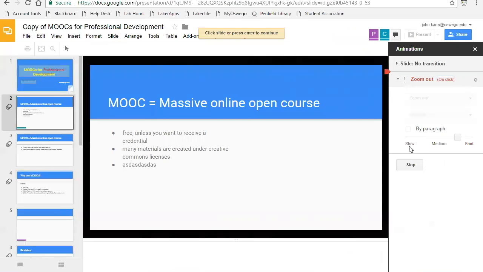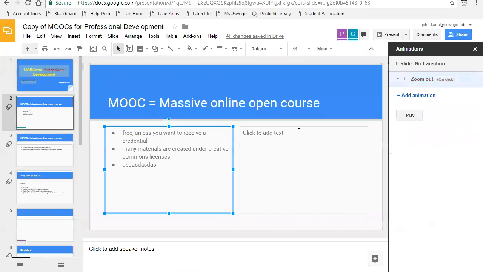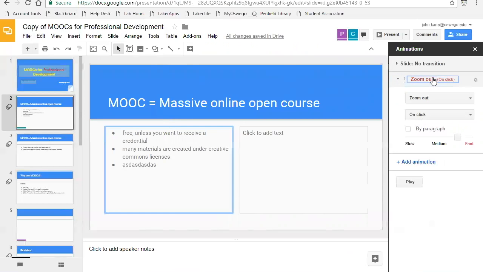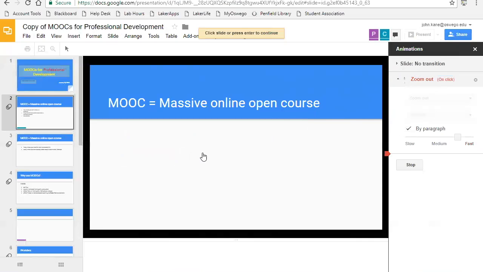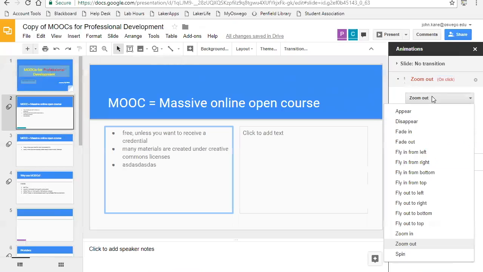So that was it. But you notice it all came in at once. That will take the whole text box and do the zoom in or zoom out at once. But if you click on this, you have the option of by paragraph. By paragraph will do it bullet point by bullet point, which is what you were asking about. So now if we click play, I somehow lost it, this was a slide transition. Let's go back to the text, there we go. And now it's doing the zoom out. That's kind of ugly. Zoom out means it disappears.